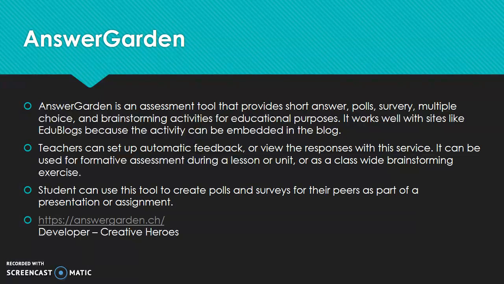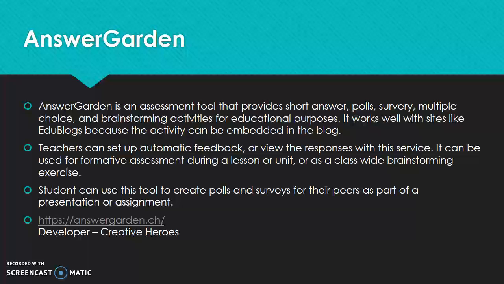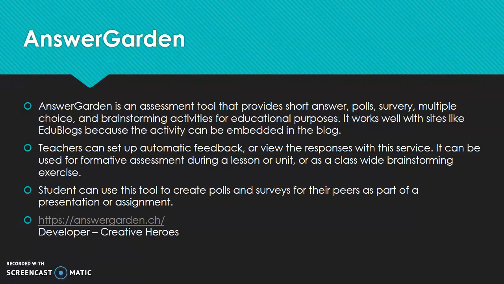Answer Garden is my app that I'm going to be talking about. It is an assessment tool that provides short answer, polls, surveys, multiple choice, and brainstorming activities for the class. It works well with sites like EduBlogs because the activities can be embedded in the blog, or you can tweet the link, write the link on the board, and that link is live and is permanent, so students can always access it, and I can access it to see results.